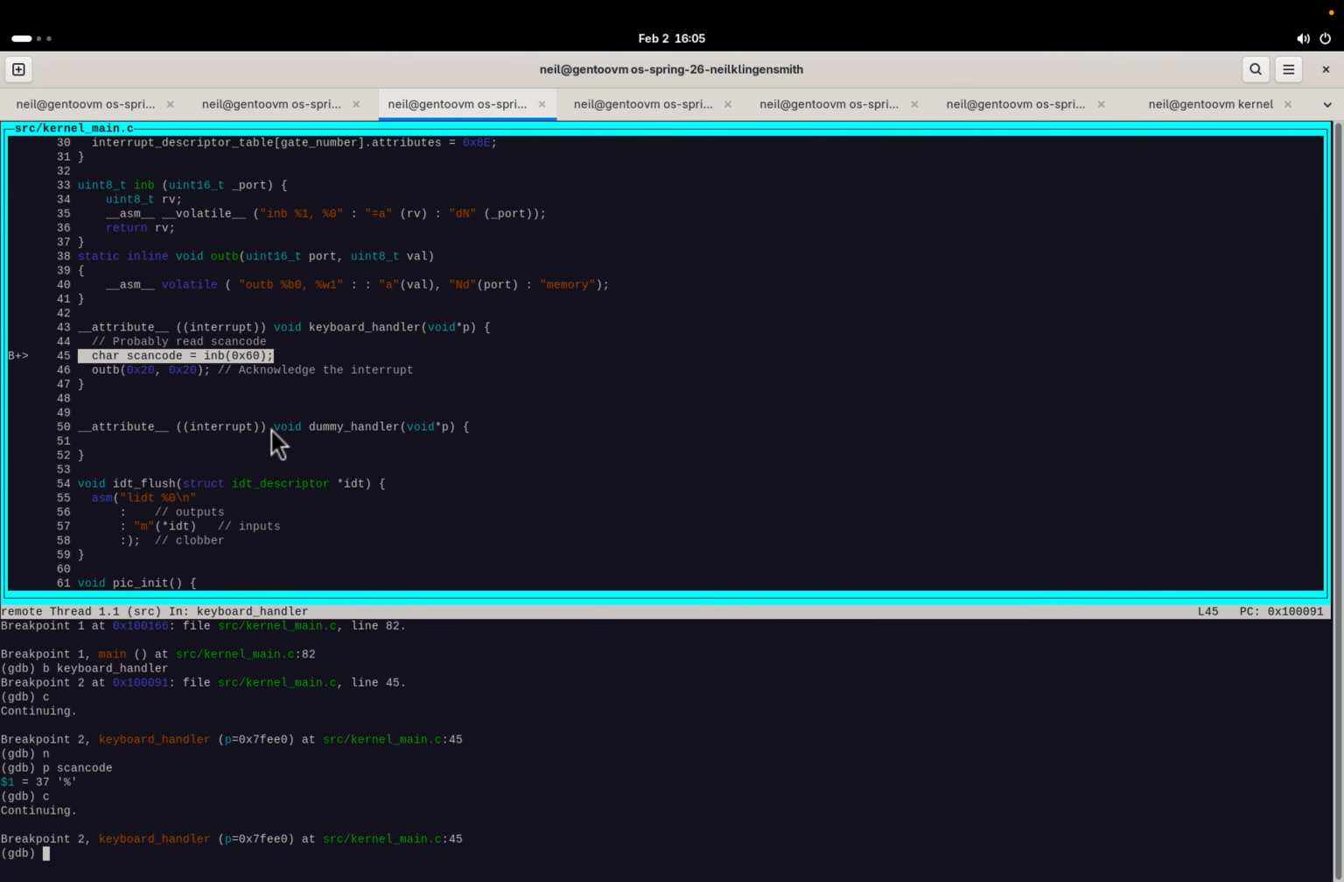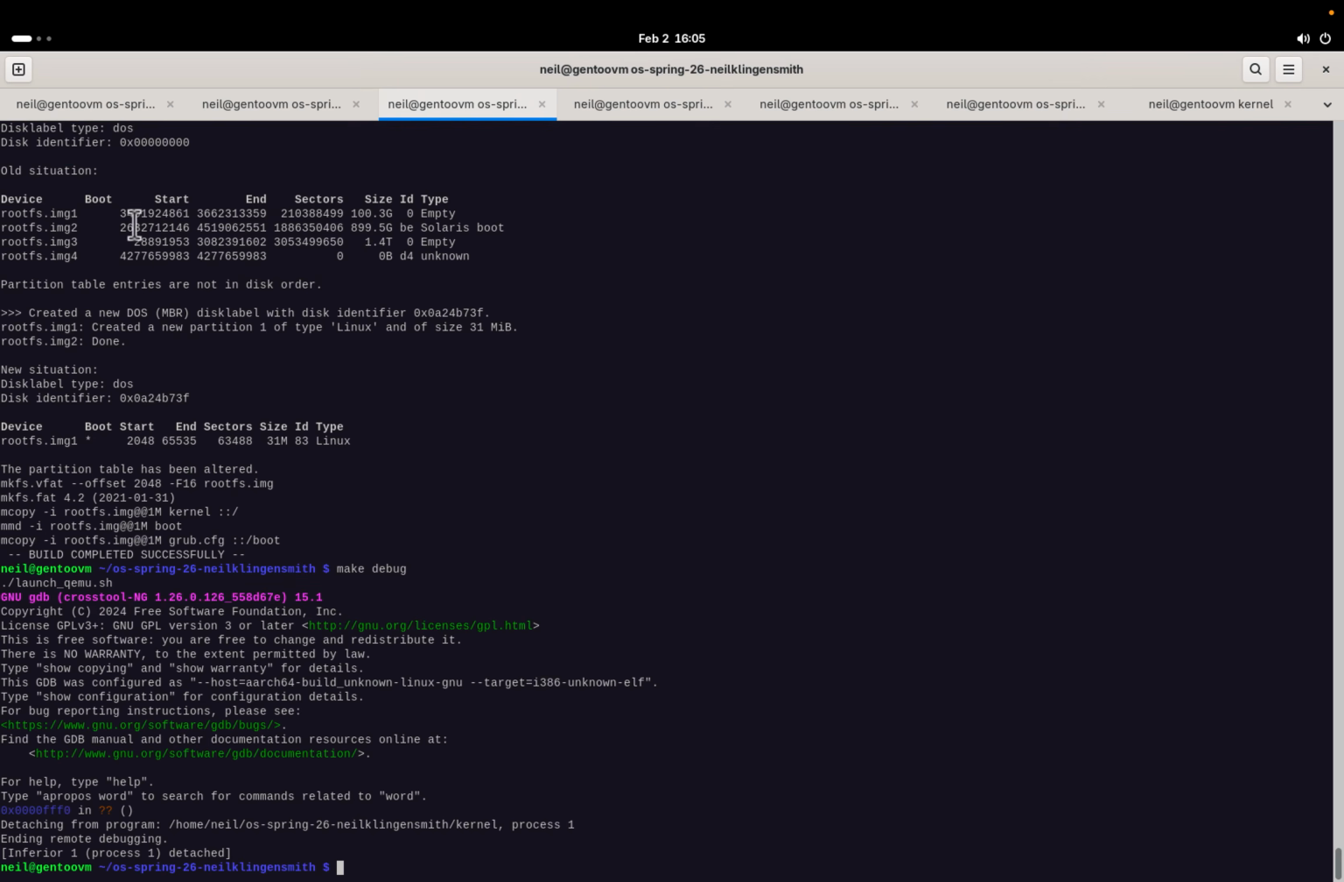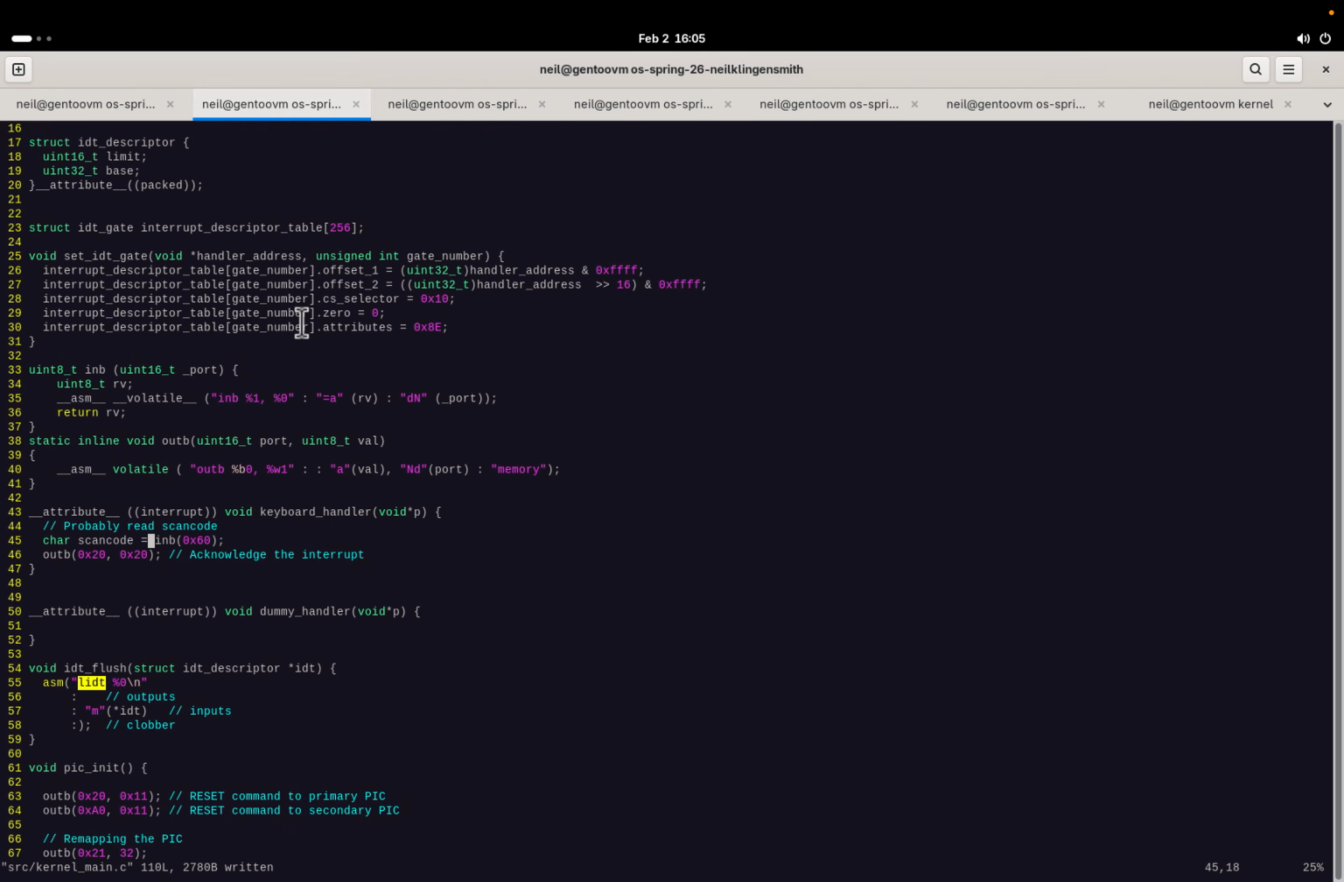The one other thing I wanted to show you, which is kind of cool, is that once you set up the PIC, you also get access to the programmable interval timer, the PIT. It's basically a counter that interrupts the CPU at a regular interval. By default, the BIOS sets it up to interrupt at around 18 hertz.